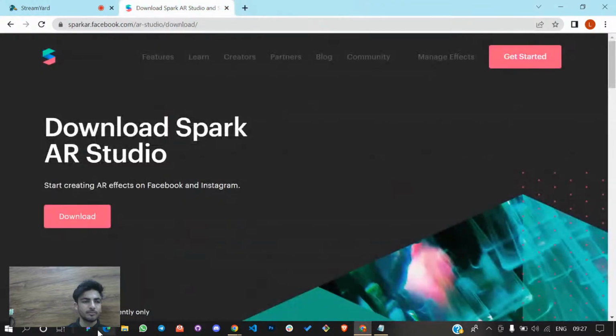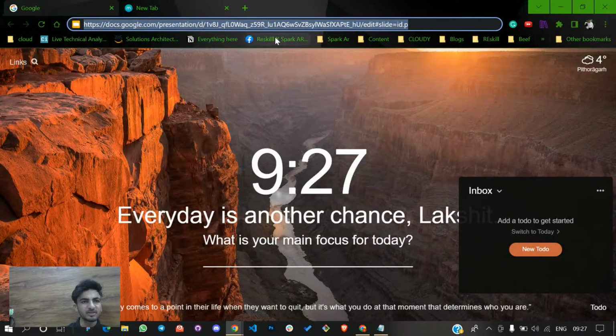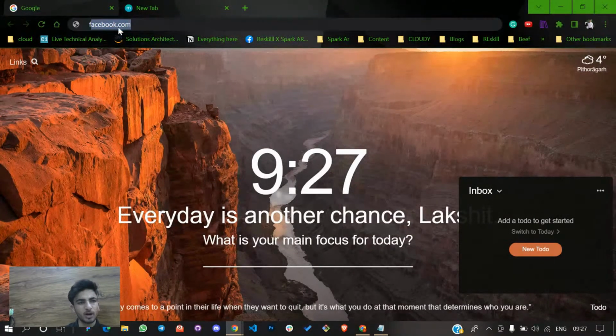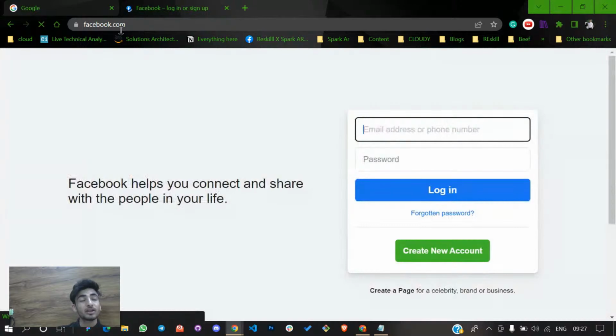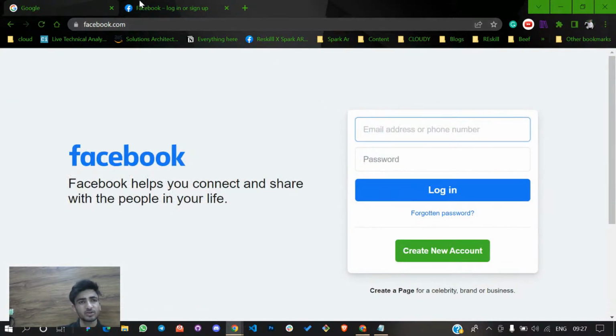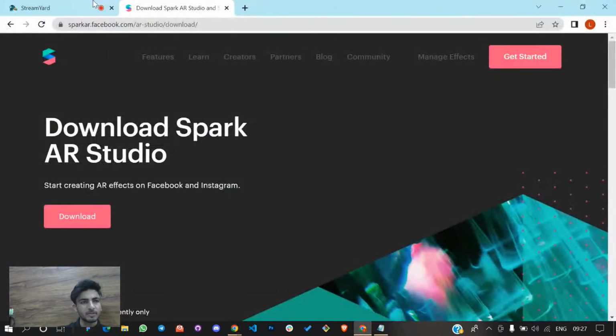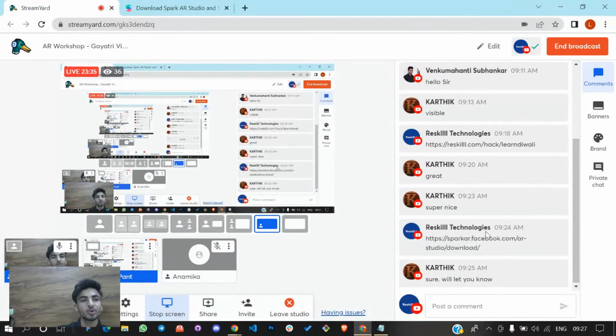Now I'll show you some really great examples of what you can make with Spark, because this will really help you out. Everyone, if you have a Facebook ID, please log in to your account. Give me a second, guys. Those who don't have a Facebook ID, you have to make a new one, because a Facebook ID is mandatory for using Spark Studio. Spark is a tool by Facebook, and without a Facebook ID, you can't do it.